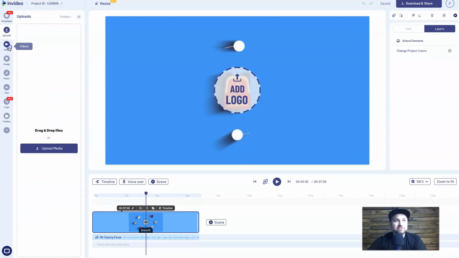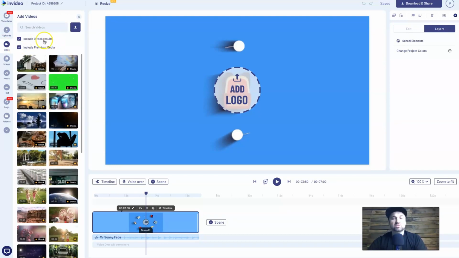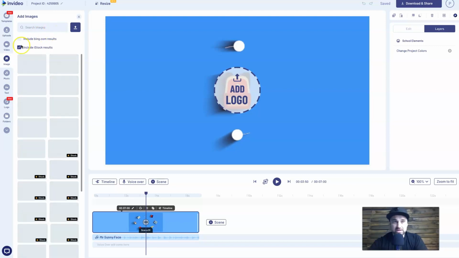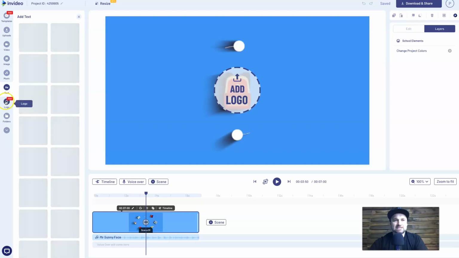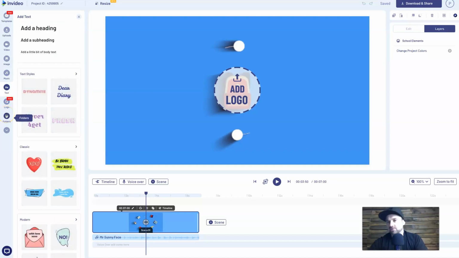Then we have the video column, which is full of iStock premium videos as well as premium media from different sources. So depending on what plan you're on will depend on how many you can use per month. I believe the premium is like 120 per month, so there's plenty in there. Next, we've got images. You can also look for stock imagery. Then we've got some music you can put on top, as well as text, logo, and folders. And in folders, you can also organize all of your imagery.